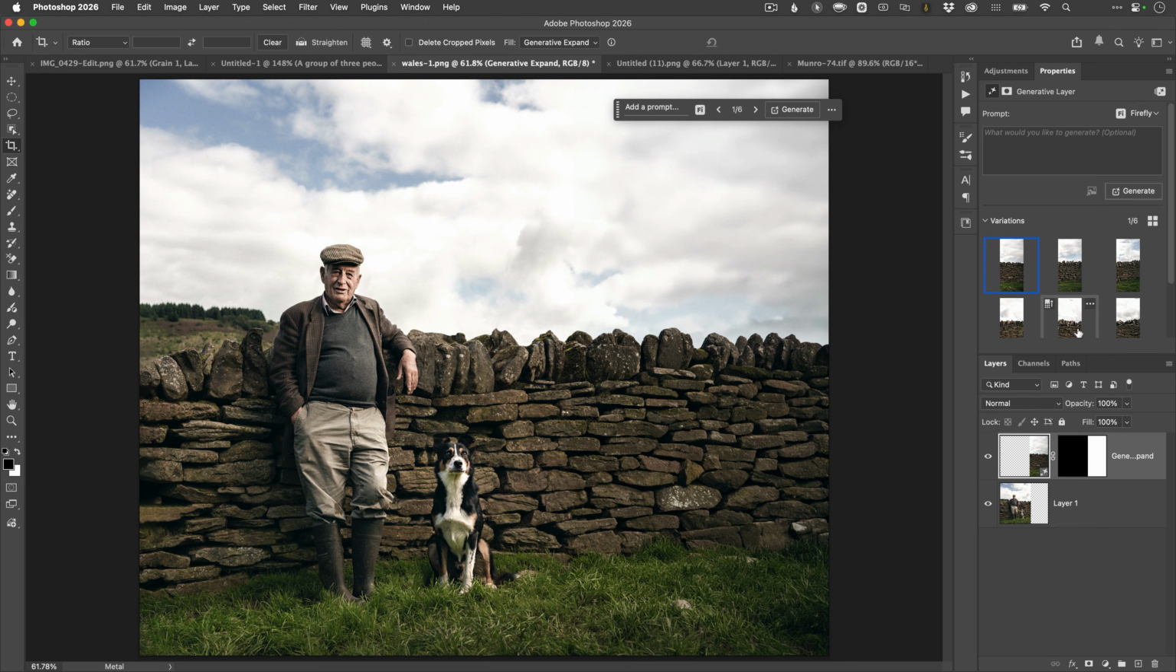I'm all for this improvement in Firefly. I really am, because I'd stopped using it because the results weren't good. And I started to use things like Nano Banana and Flux in Photoshop, which give great results, but it really does take a lot of credits. So there's a danger there you could run out very quickly. But look, here we go.